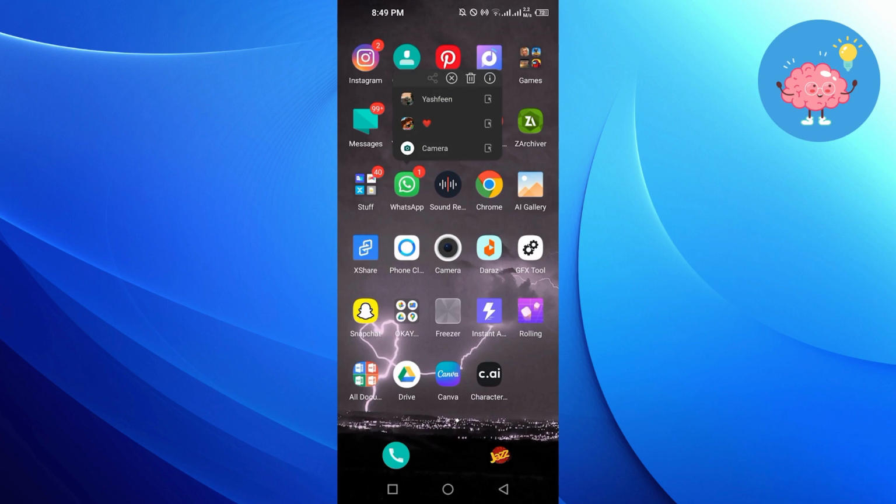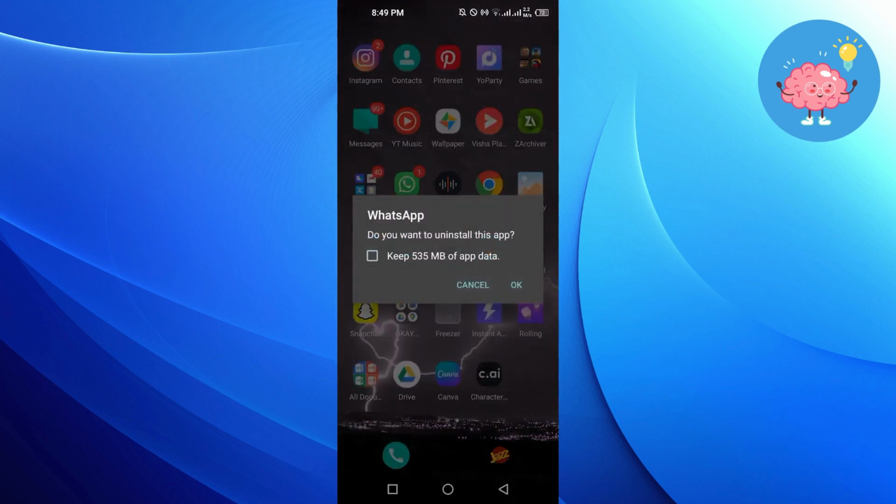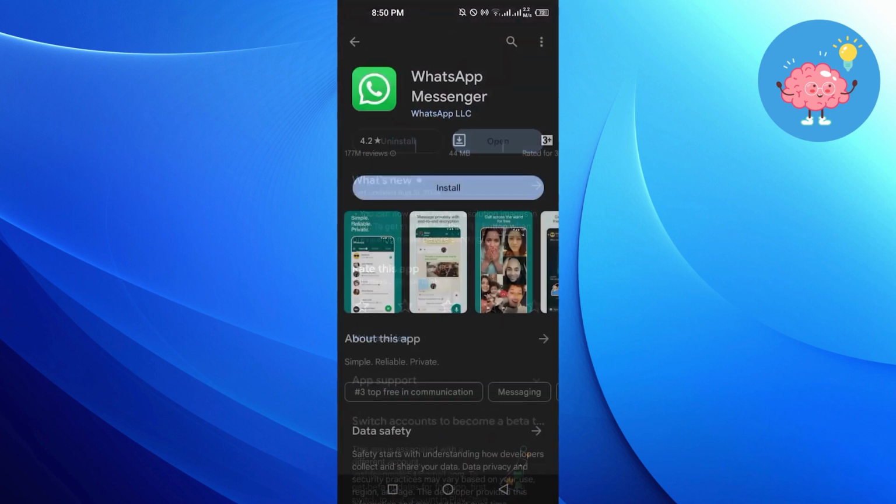Tap and hold the app and select the uninstall option. Select the option to keep your data. Then select OK to confirm uninstall. As you can see, it has been uninstalled.